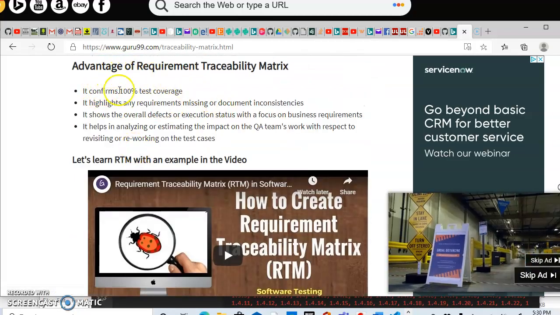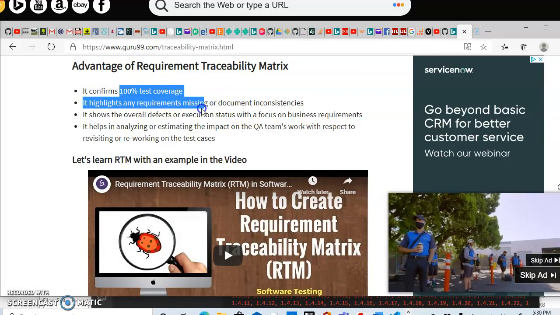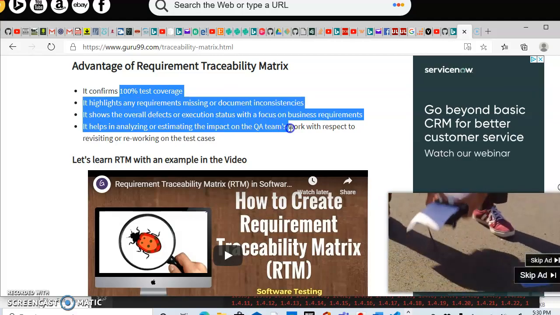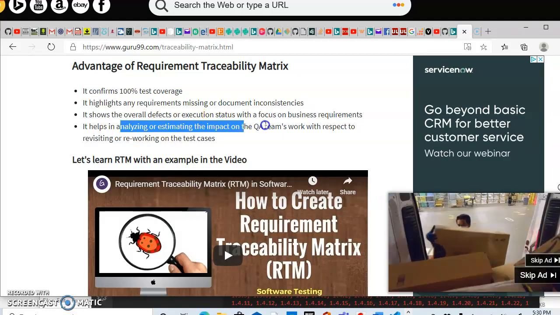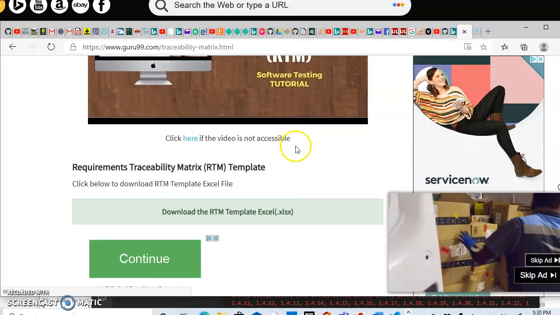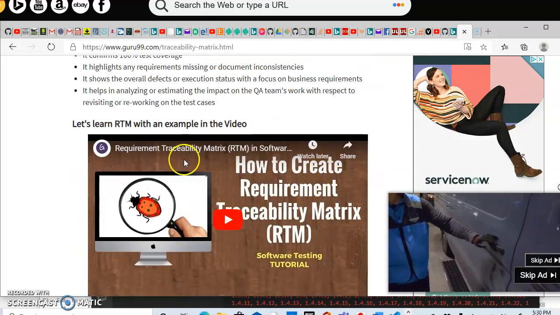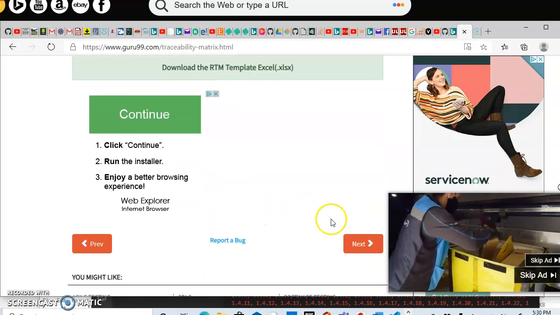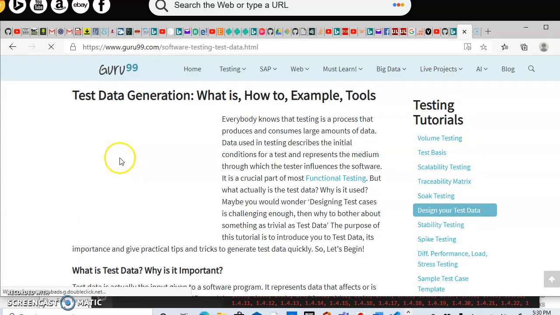The advantage is that it confirms 100% test coverage. If any requirement is missing, it finds out. Overall, defects will focus on the business requirement, and it helps you analyze and estimate the impact on the QA team, that kind of stuff. You can also watch this video here as an example of how to create the traceability matrix.